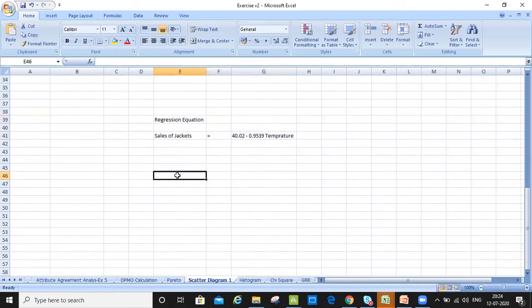So this equation, sales of jacket is my Y. This equation is Y is equal to C plus MX. I will talk about what is C and what is M here. Y we all know, Y is my response, my problem. C is the constant value that it has taken on its own, and M is the multiple of X.